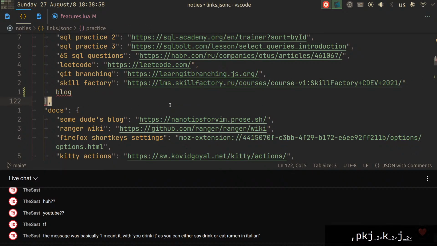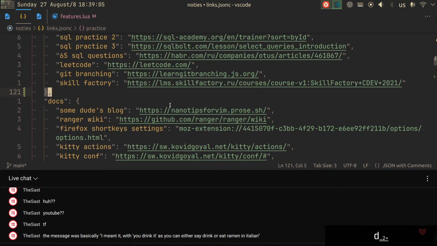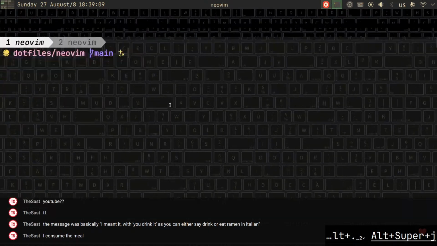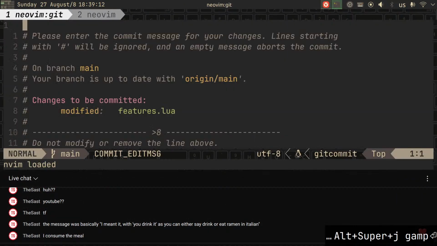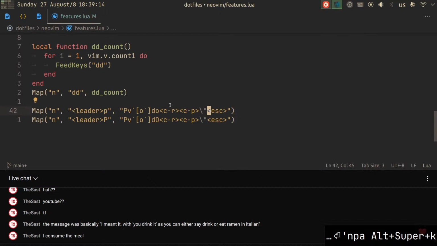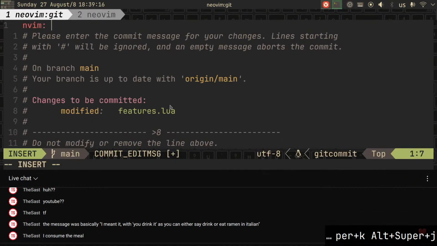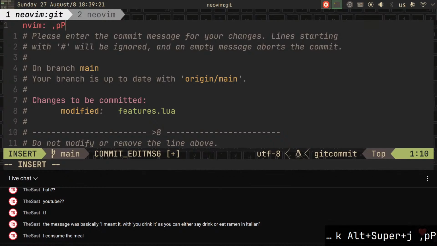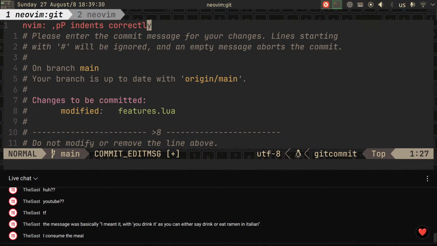Yeah, I like this a lot. And then if I need to edit it, I can do it from normal mode. Okay. Leader PP indents correctly. I consume the meal.